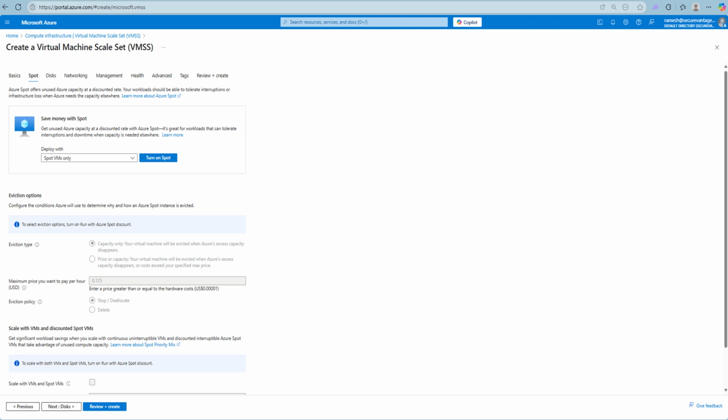In eviction options, because Spot VMs run on spare capacity, Azure can evict them at any time if resources are needed elsewhere. This section lets you set the rules for when and how those evictions happen. In eviction type, capacity only means your VMs are evicted only when Azure runs out of capacity. Price or capacity means eviction can happen if the capacity is gone or the price exceeds your defined threshold.